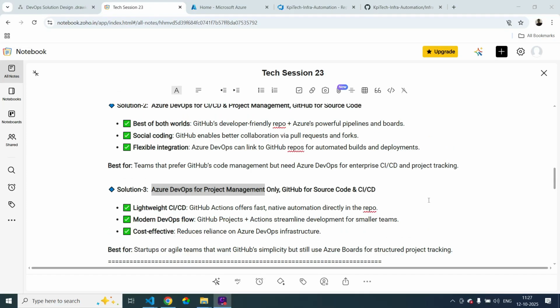All right, guys. So next is solution three, that I already explained in this one. But yes, if you want to manage your Azure DevOps project and GitHub Actions and source management, you can go with this approach, right? In that case, your CI/CD pipeline and code management will use GitHub here. But for project management, you can use either Azure DevOps, or Jira, or Jenkins.